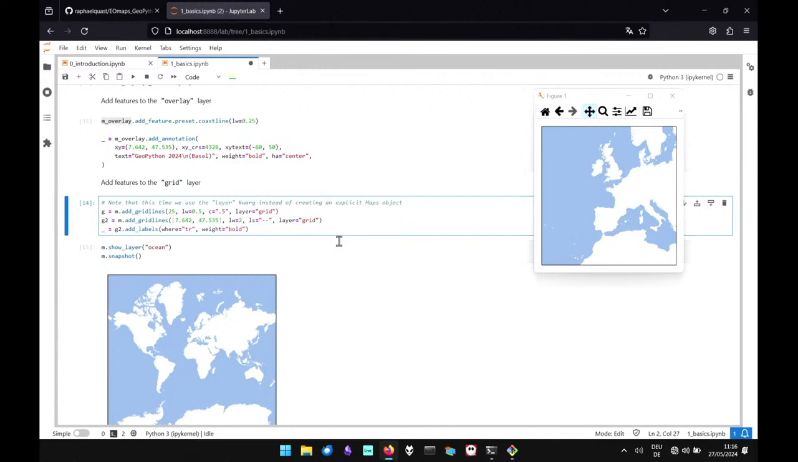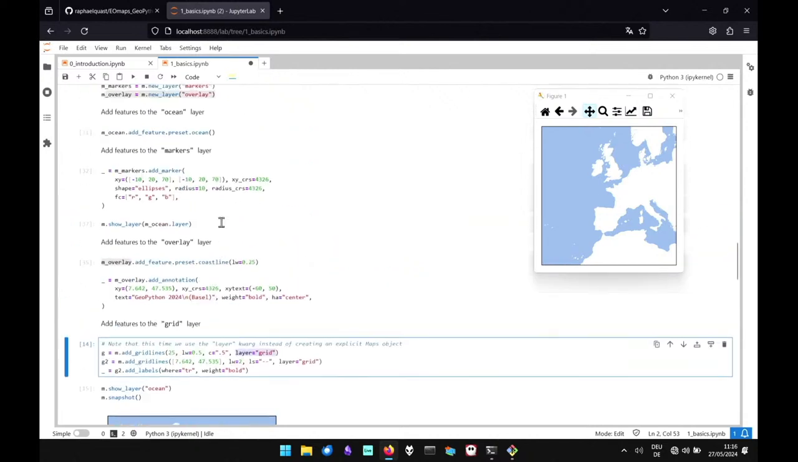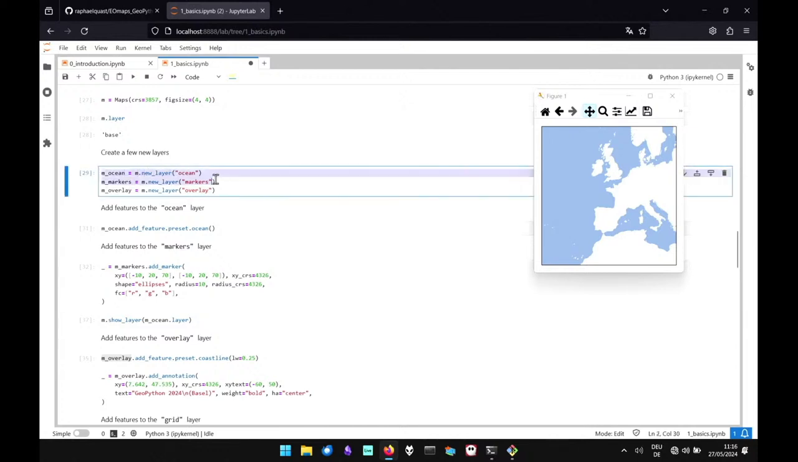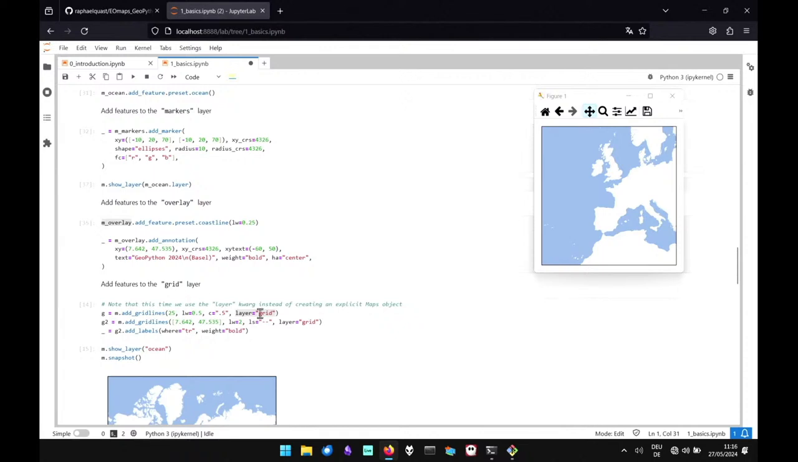Many of the functions in the package already allow you to directly specify a layer argument. In this case, it saves us from explicitly creating a new maps object and then putting the stuff on there, as this is just being done internally. So if I say layer equals grid, then internally it will create a new maps object on the grid layer and put this thing on there.